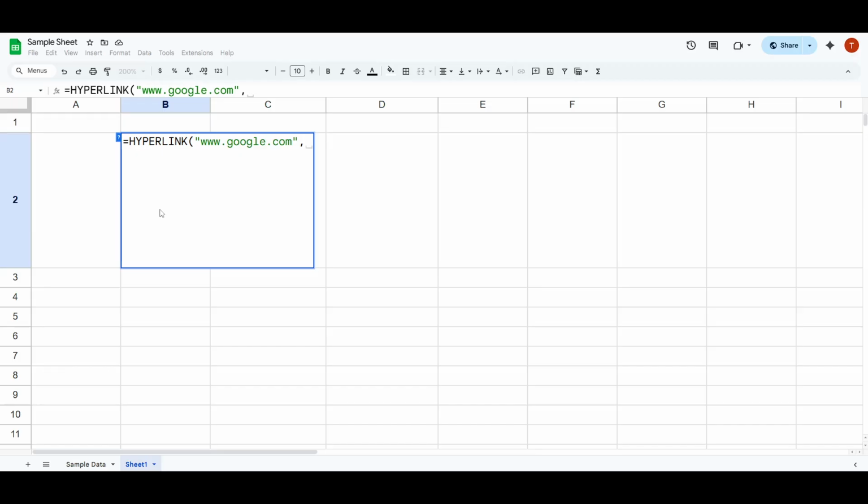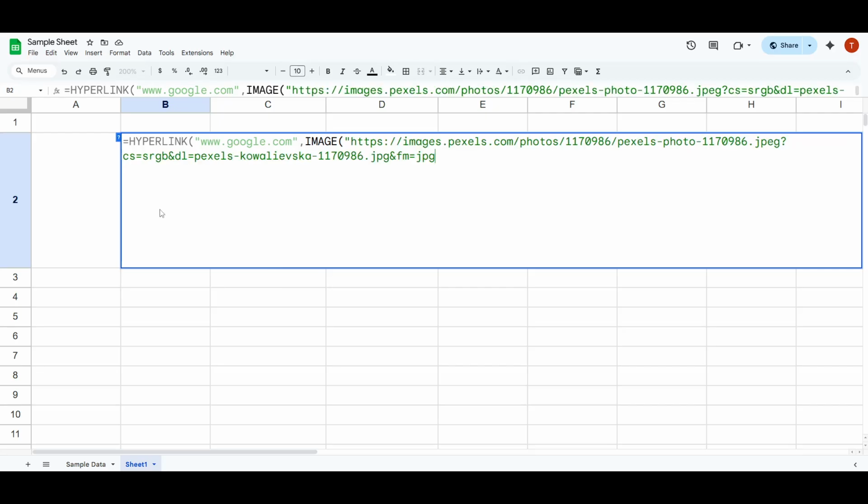After the hyperlink, add a comma to separate the two parts of our formula. Next, type image, followed by an open parenthesis to start the function. You will paste your image link here, again using quotation marks. So let's go back to our cat image link that we copied earlier and paste it into the formula. When you close the parenthesis or simply press Enter, Google Sheets will automatically complete it for you.